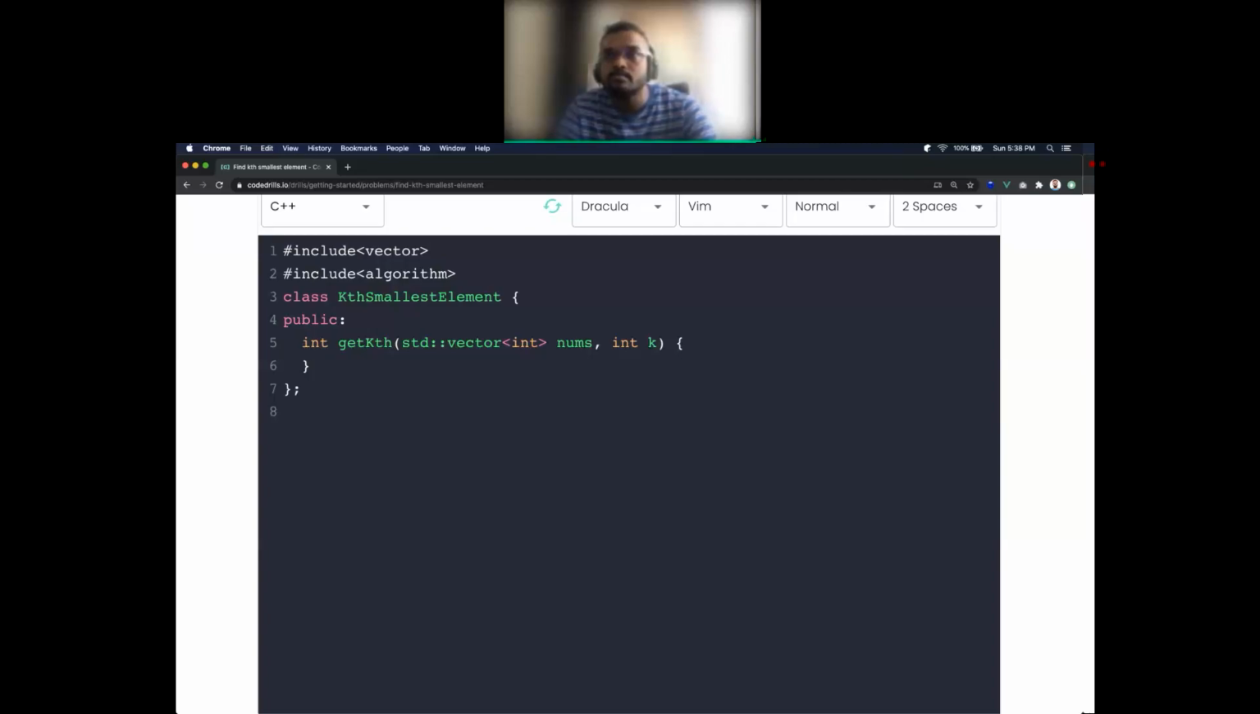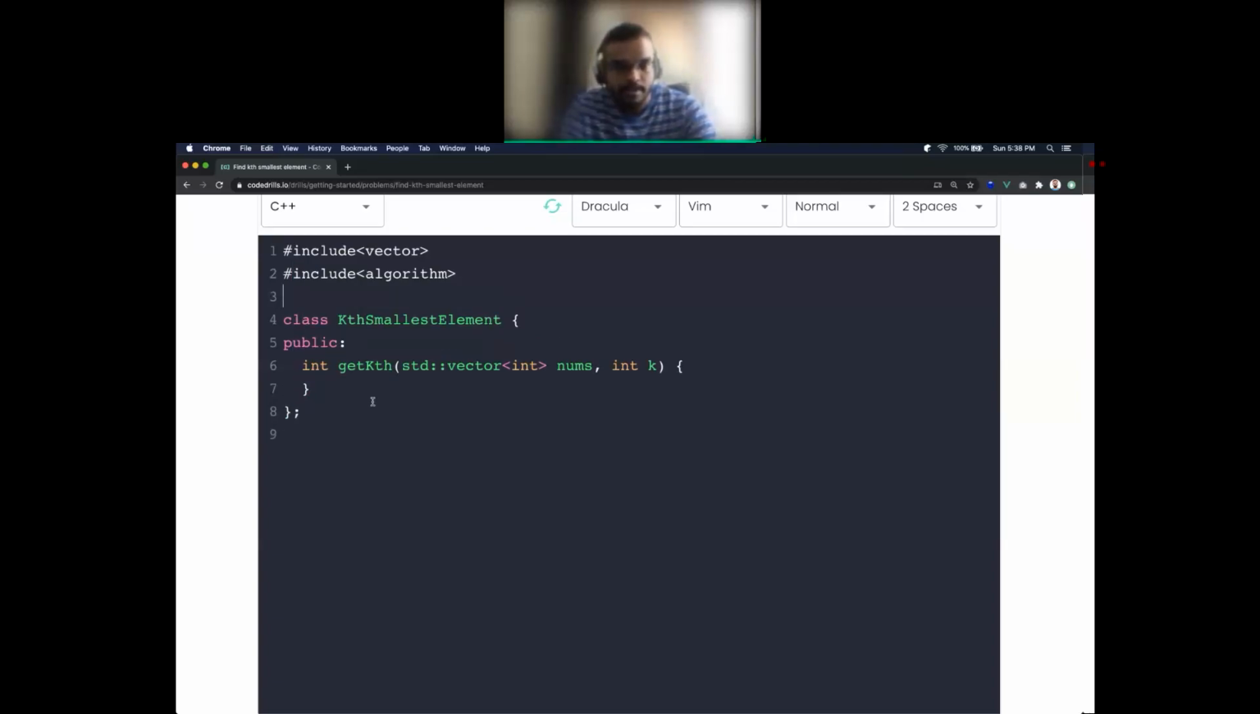Before that, I think I got the question. Let's just implement it quickly. Priority queue, I think, is in the queue library.